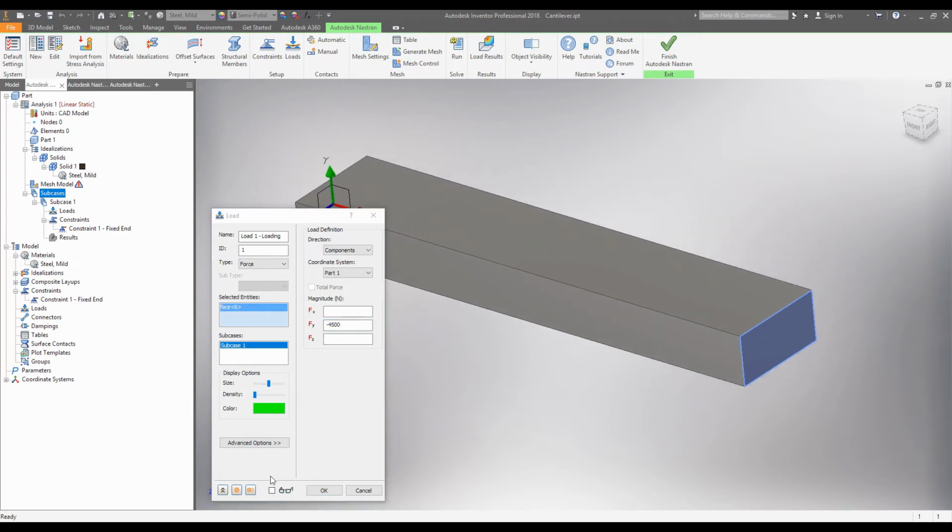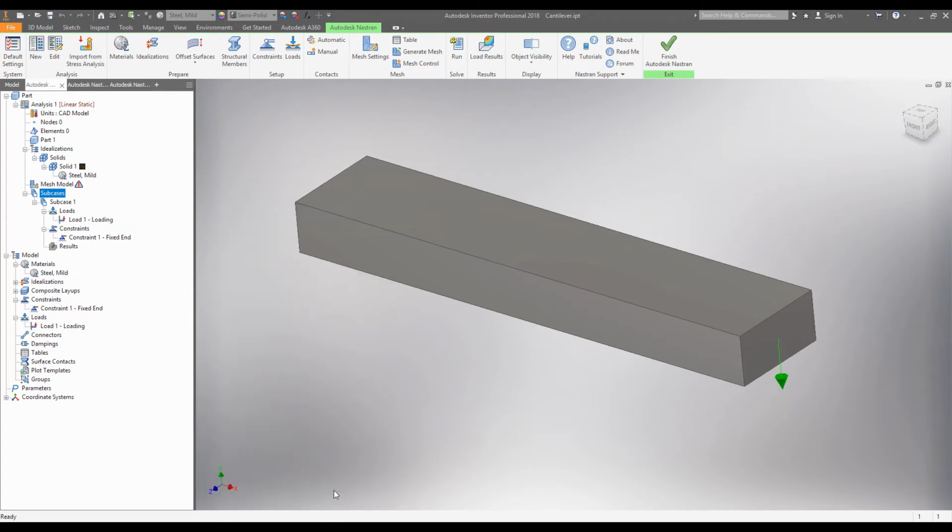As before, we can also click the goggles here, and we can see the glyph that represents the force. As before, we can increase the density, and we can increase the size, but we'll leave those unchanged for now. By clicking OK, we've created our loading on that face. Just like the constraint, we can see the load placed underneath subcase 1, loading 1. We can also see the load written to the model library here as load 1, loading.